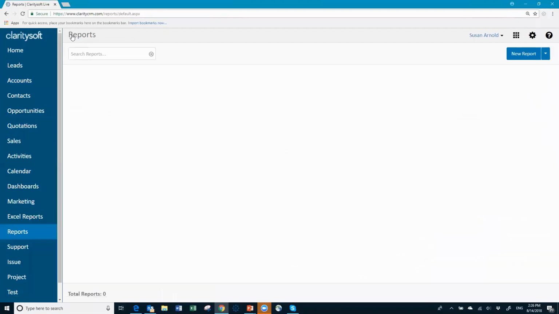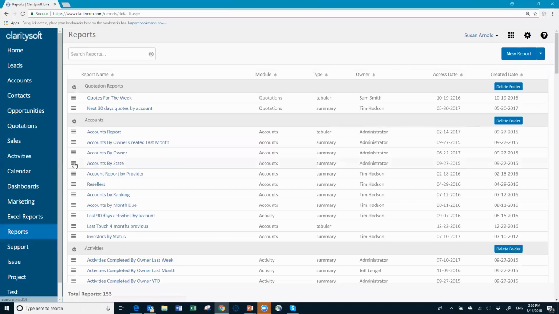Report number 2, the opportunities report. What we want to do here is find out what opportunities we have that are anticipated to close this month. Well, this month is August. Most of what you're doing in these reports, you can test out in the modules first by running filters.